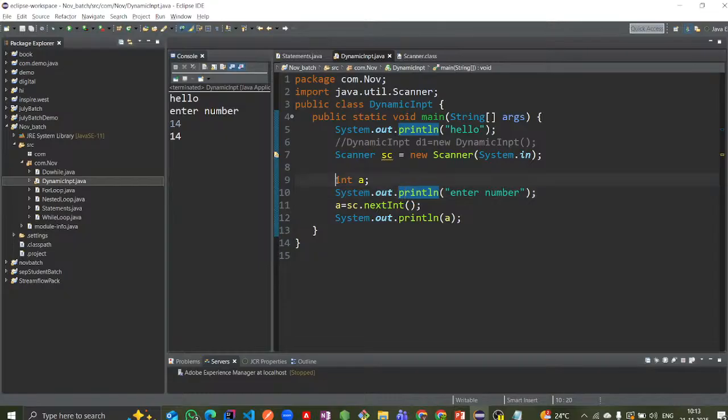That means suppose you are declaring here and initializing there. It's not an issue. You can write like this also: int a equals to. It is also fine. Yeah, we'll discuss how we can read the string also. Okay.